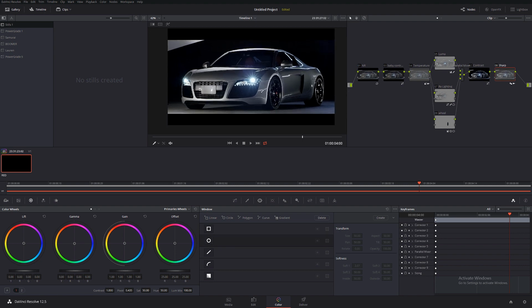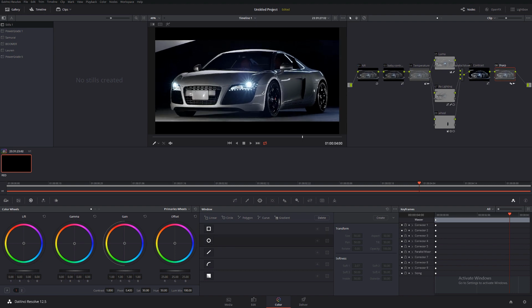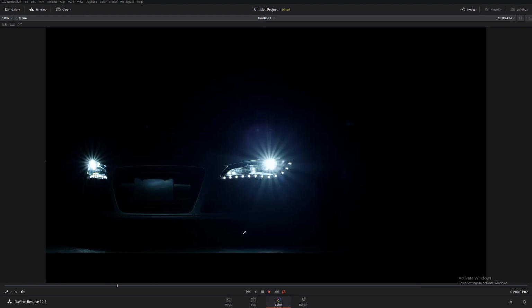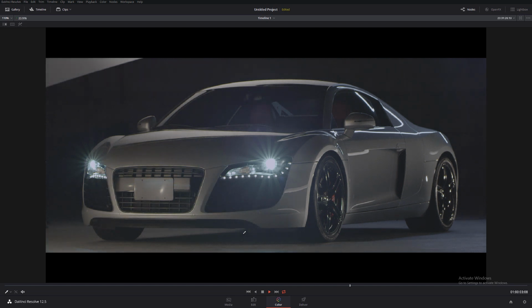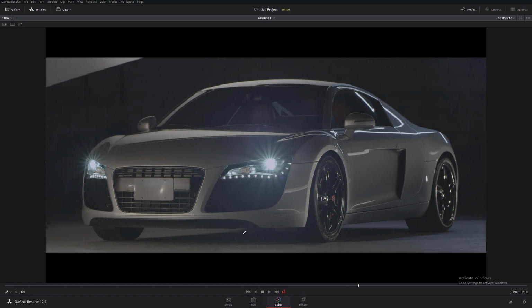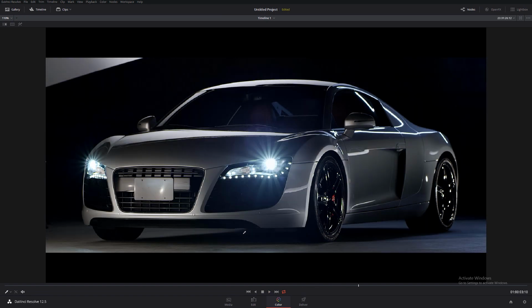Okay, so I think our picture is ready, and let's play it and see how it looks before and after. Let's check it out. Okay, so this is before and this is after. I think this looks really, really good.